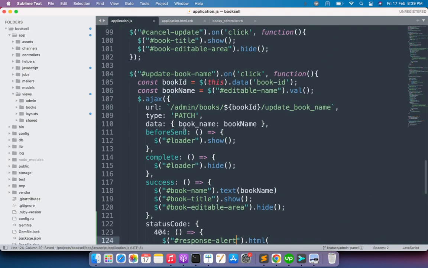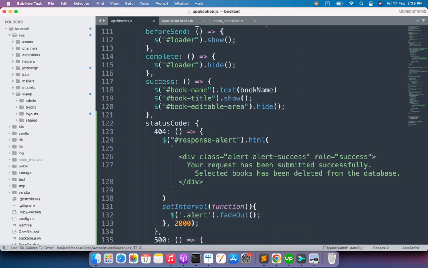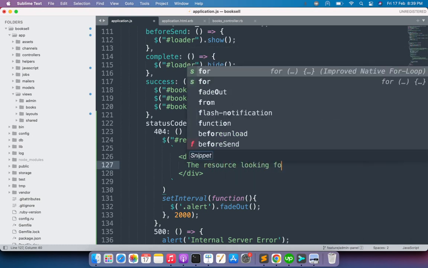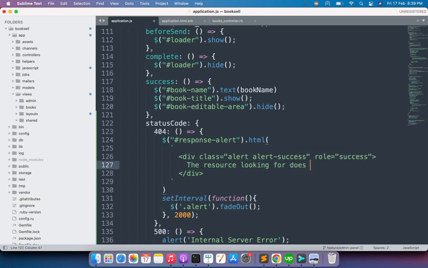Now let's change the id again, just to see that we are getting the 404 error. Provide that id, save the file and come to the browser. But before that, let's change the text as well. Here we can say the resource you are looking for does not exist. Okay, and just save this.